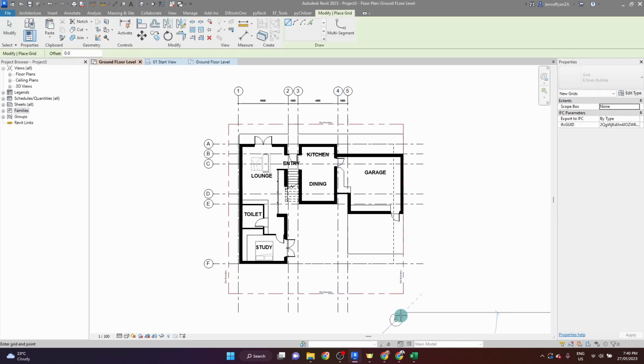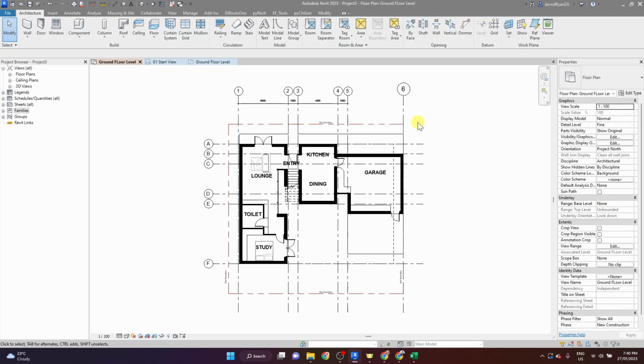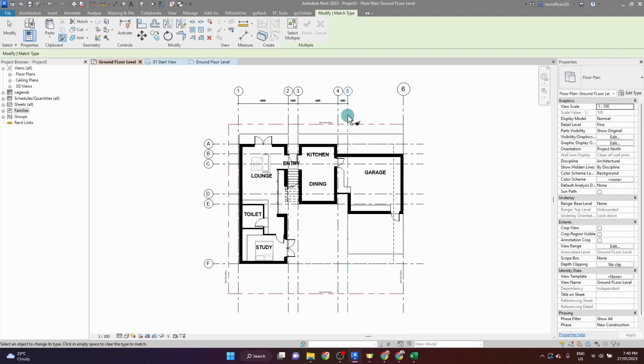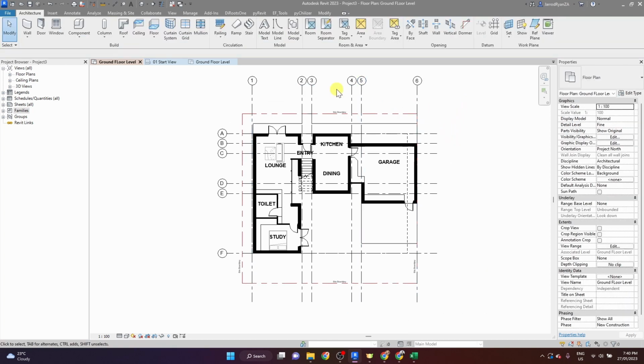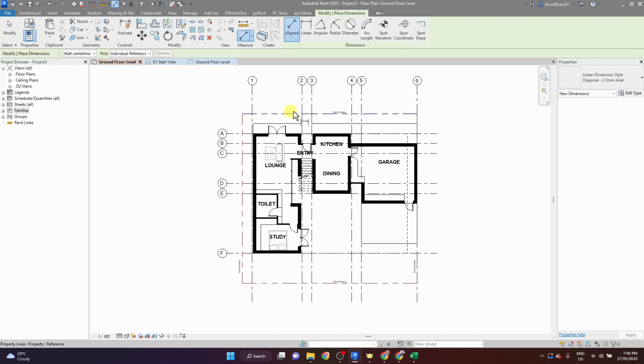And what I'll do is start from the bottom and work my way up to the top. I'll be using MA to match properties. Next I'll be using DI for dimensions. And I'll be dimensioning between the grids.